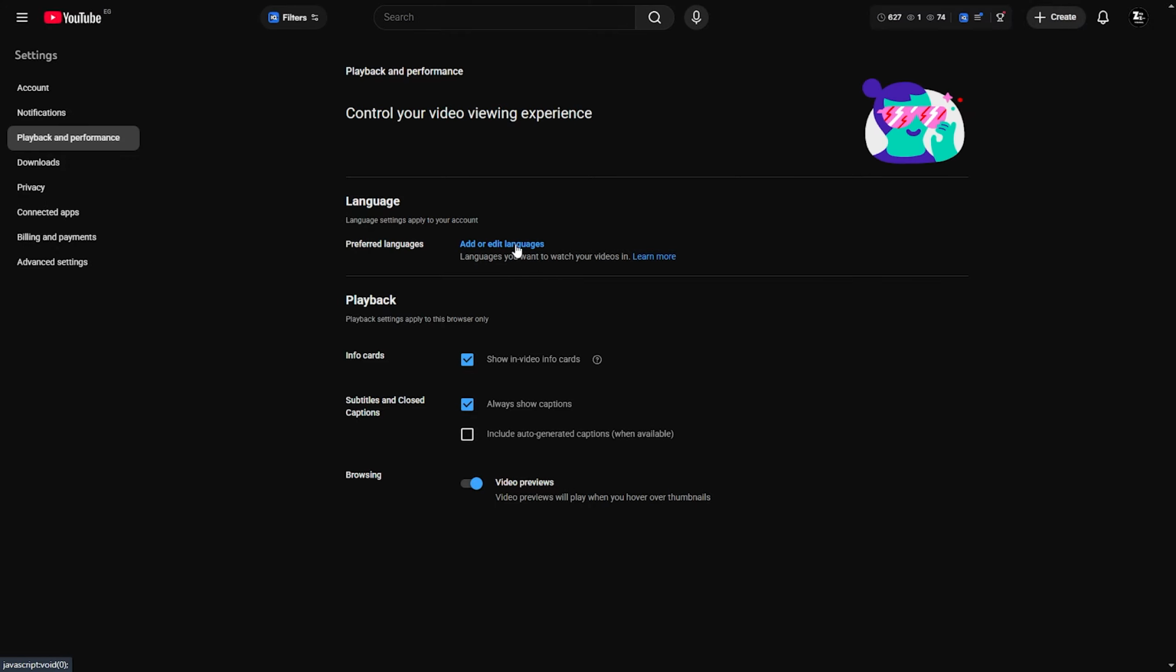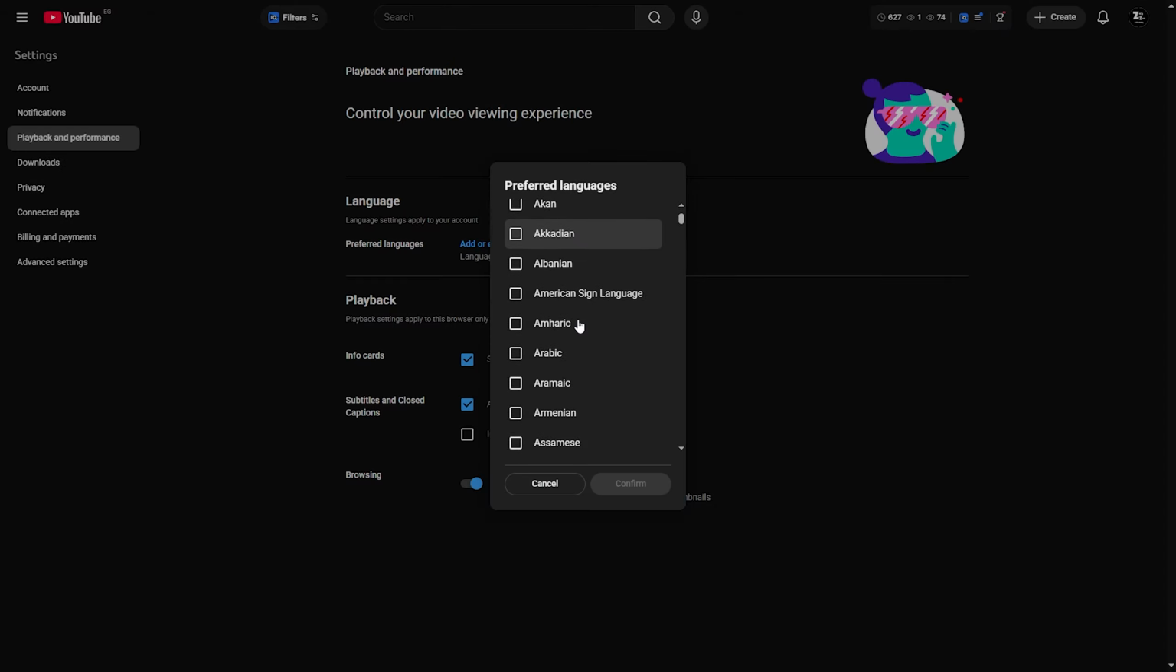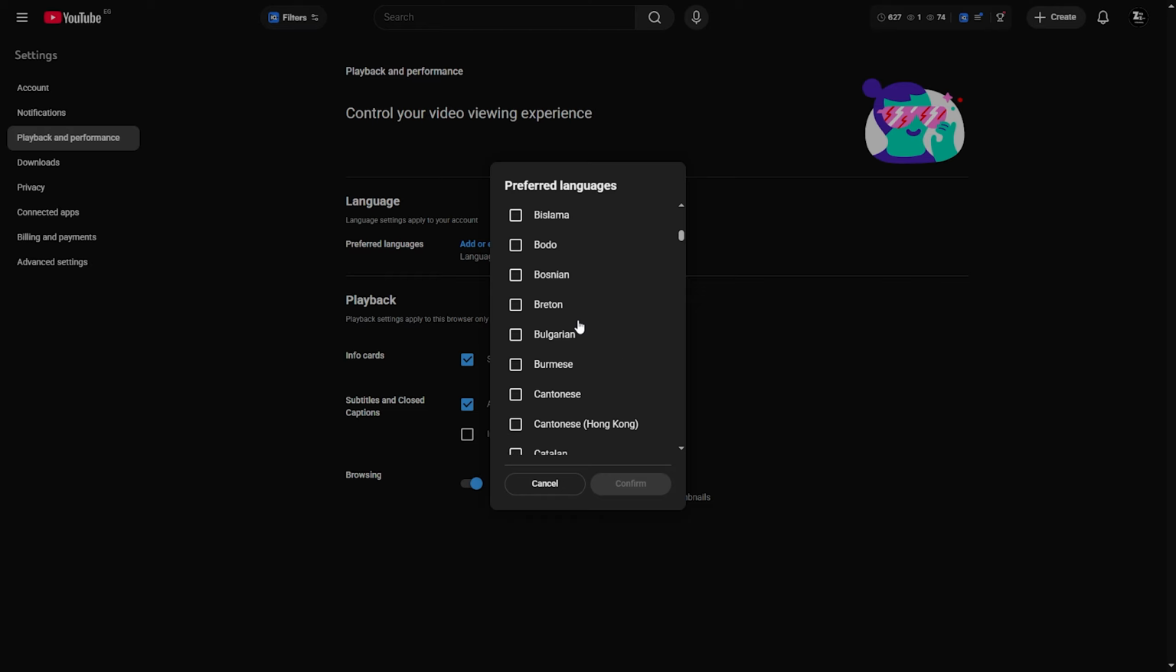Or if you want to disable it permanently, you just have to scroll down till you find here edit your preferred languages. Just click on it and it will redirect you to this page. Click on add or edit languages. Then here you should choose the preferred language, which in my case is English. So I'm gonna go to English and select all these English accents and all these English languages. And in this case, I will turn off or disable the auto dubbing.